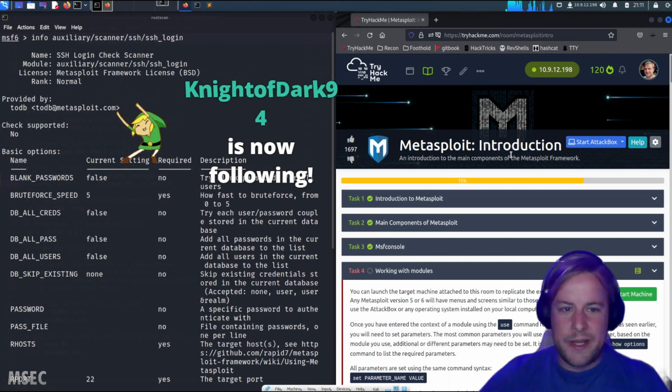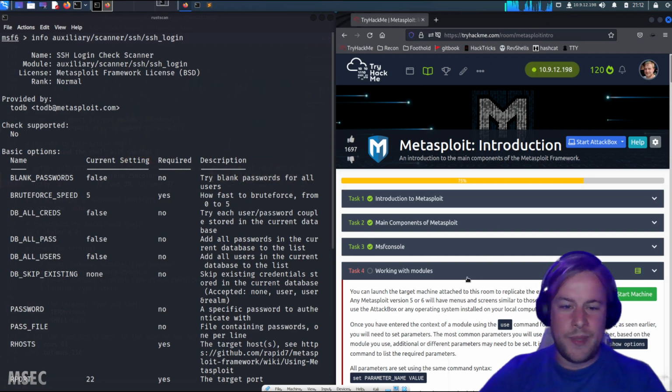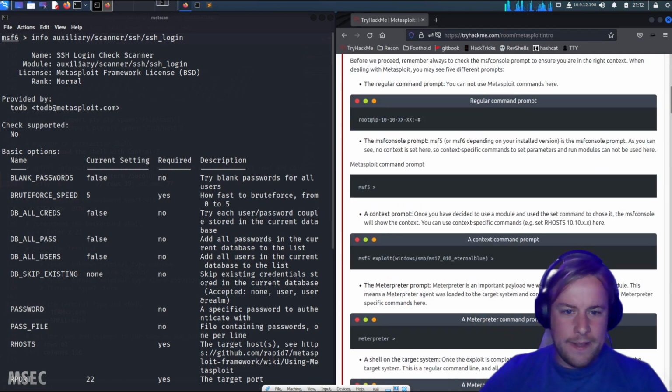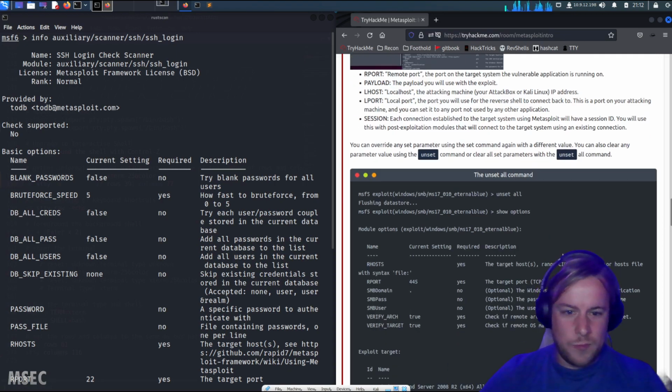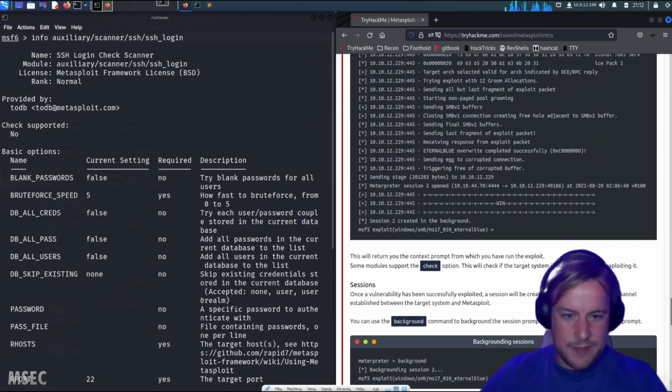Yeah, so we're just running through the Metasploit introduction room. It's all the easy content, so none of it's particularly difficult. But yeah, we're just working through. We've got a couple things left, and we're done with it, to be fair.